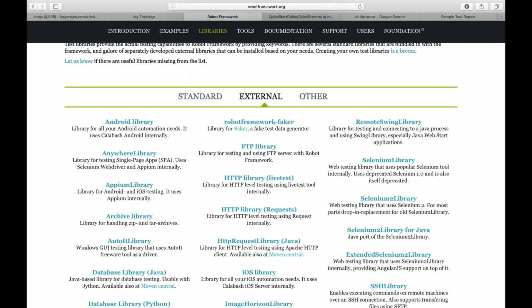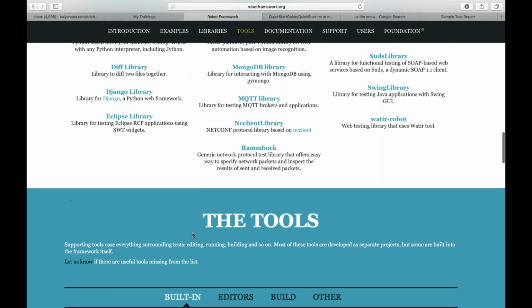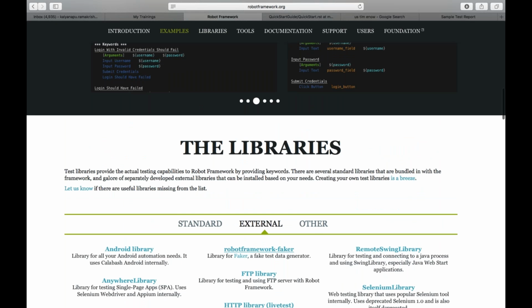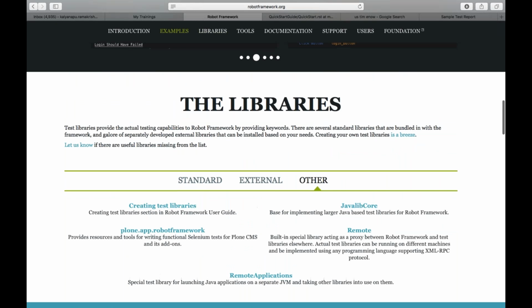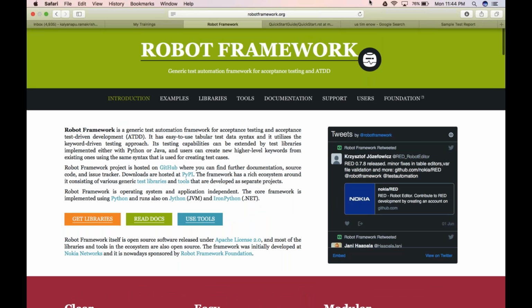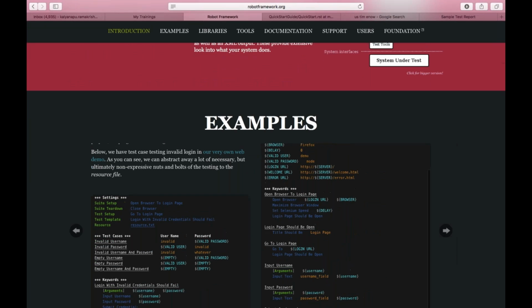Next, these are external, like Android library, FTP, and HTTP. There are a lot of things to add. These are external libraries, so we have to install them and then we can use them. Here you can get all the information.